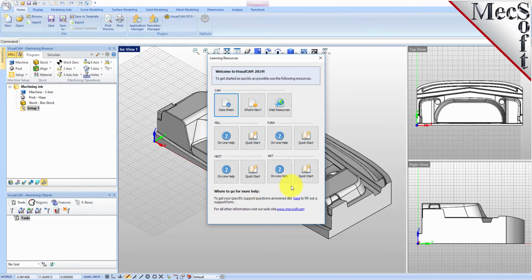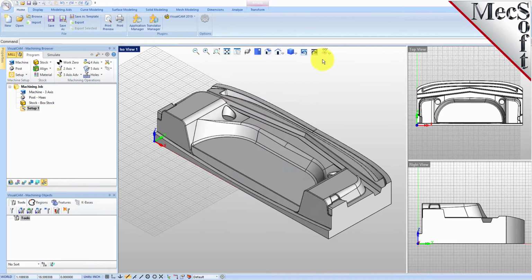The Mill Quick Start tutorial is available in PDF document format. A video version of this guide is also available from the MecSoft.com website. If you would like the source files used in this video, just drop us an email at support@MecSoft.com and ask for the intro video source files. We'll be happy to send you a download link.